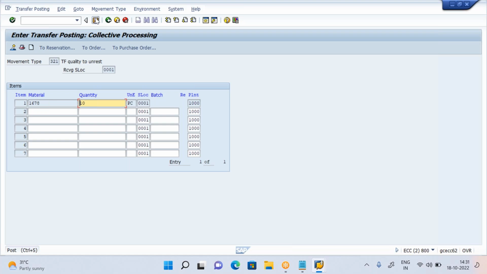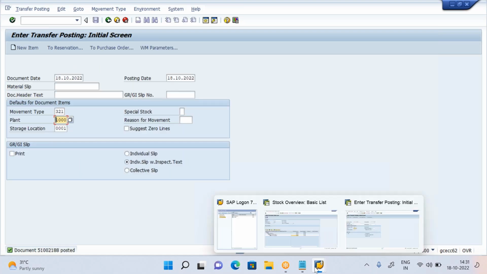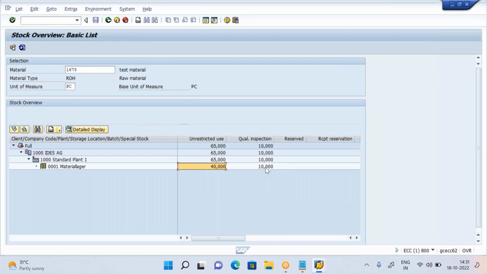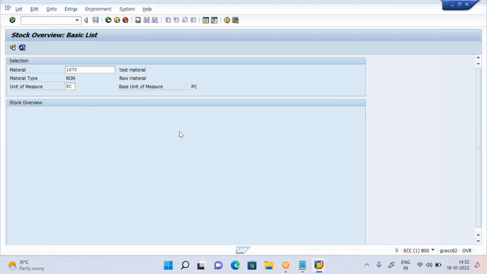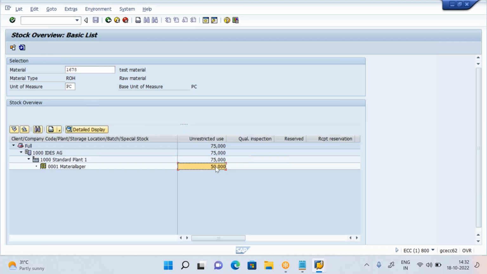Again, if you click on save and go back here and refresh, automatically these 10 pieces will move back. I'm just showing the previous position. Again we have 50 pieces. So what we need to discuss here? All the movement types are possible: unrestricted to quality, quality to unrestricted, quality to blocked stock, unrestricted to blocked stock, blocked to unrestricted. Everything is there.